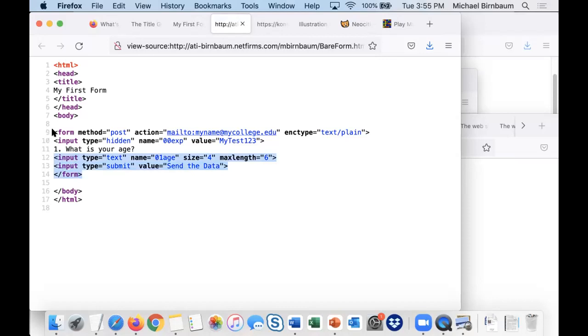We have a form tag that says form method equals post. And there are other methods, for example, get. Maybe we'll have time to do some examples with get and with post. An action could be, in this case, mailto, and notice you can change it to your own email and check it out and see if you can mail yourself the data. The encryption type is text/plain.